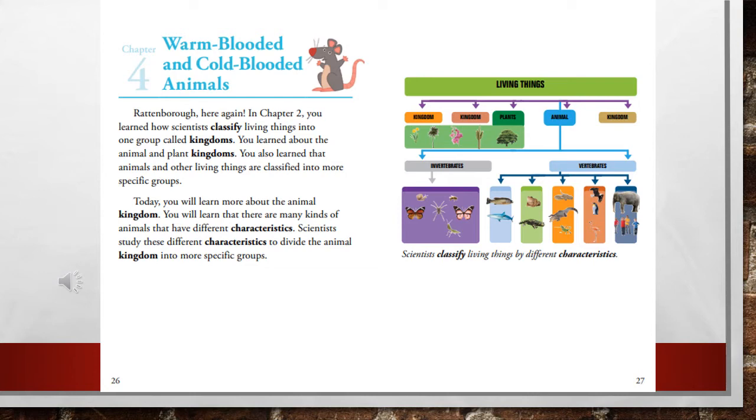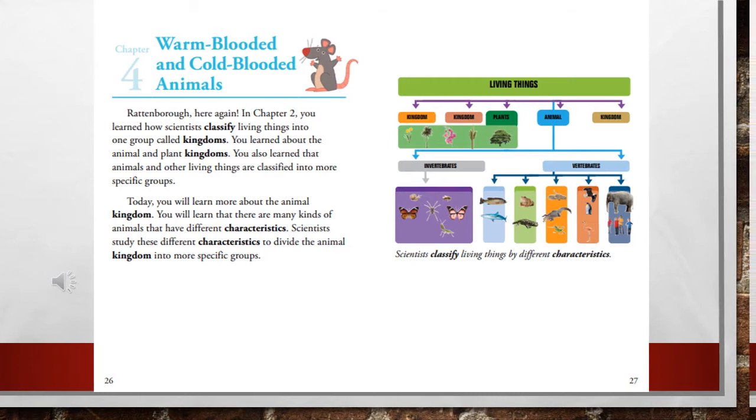Rattenborough here again. In Chapter 2, you learned how scientists classify living things into one group called kingdoms. You learned about the animal and plant kingdoms. You also learned that animals and other living things are classified into more specific groups. Today, you will learn more about the animal kingdom. You will learn that there are many kinds of animals that have different characteristics. Scientists study these different characteristics to divide the animal kingdom into more specific groups.